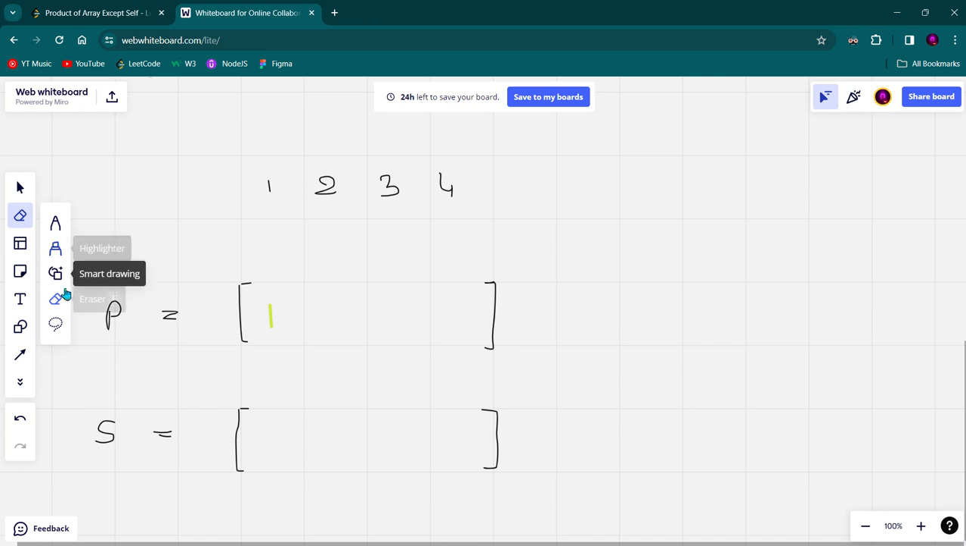Now I'm at 2, so the result would be 1. At 3, it would be 2. At 4, it would be 6. It means if I'm standing here, I know the product of all the values before this is 6.